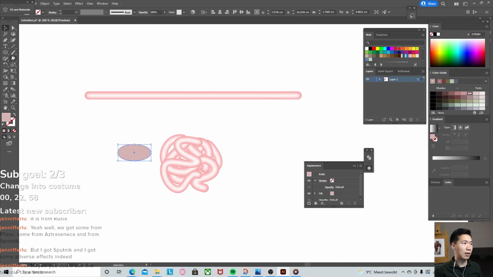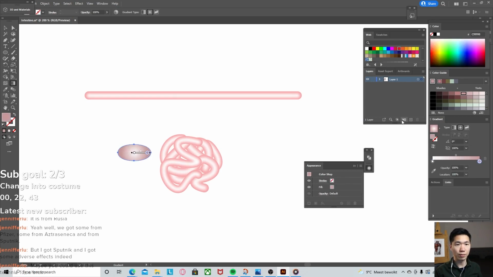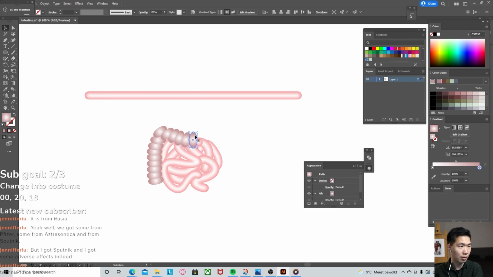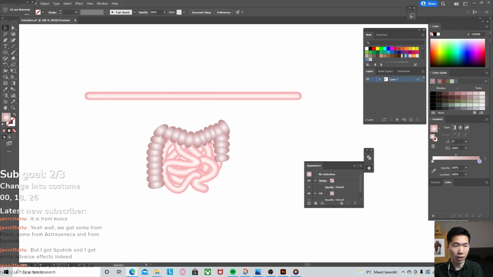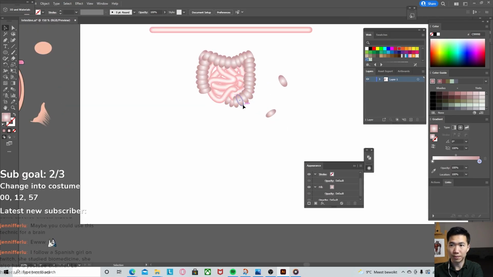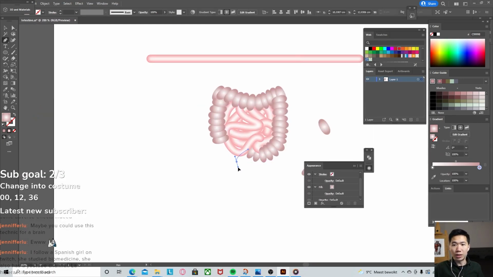Let's add a radial gradient into this segment with the color over here and white in the middle. Okay, and I'll make it smaller. I'll start building it around the small intestines. Then we need to draw the rectum.